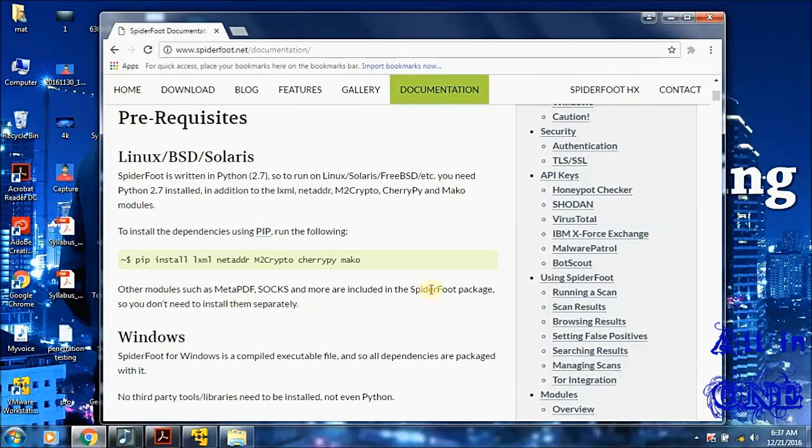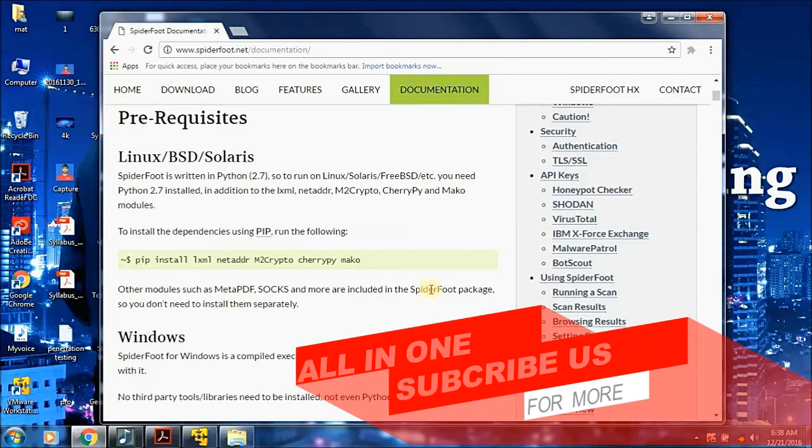So it is a basic tool. Just explore it on your own machine and see what kind of useful information it can provide for you. I use this all the time whenever I go for penetration testing on the client side. So thank you and all the best.